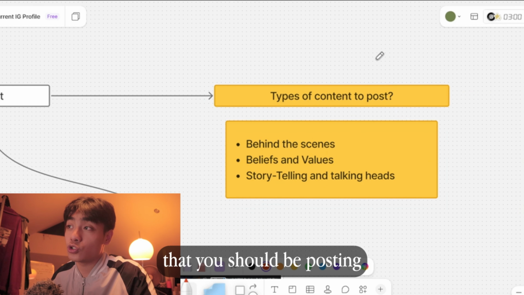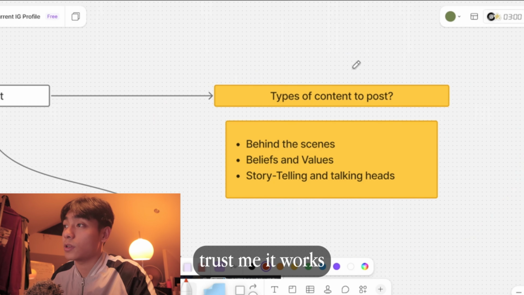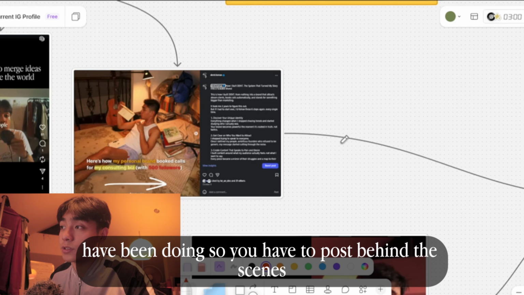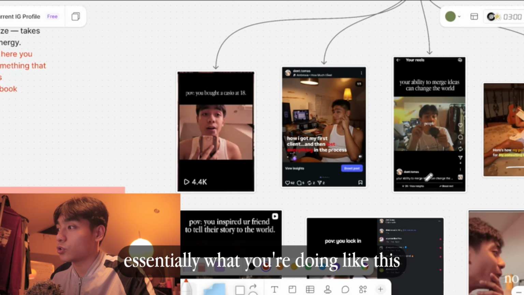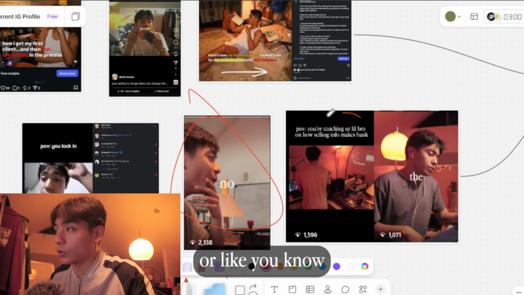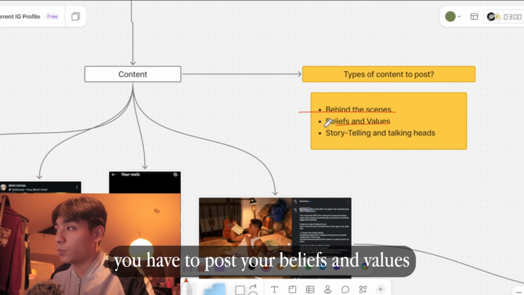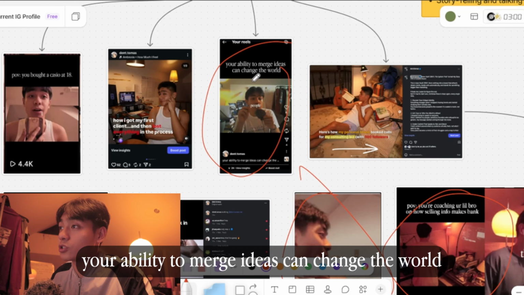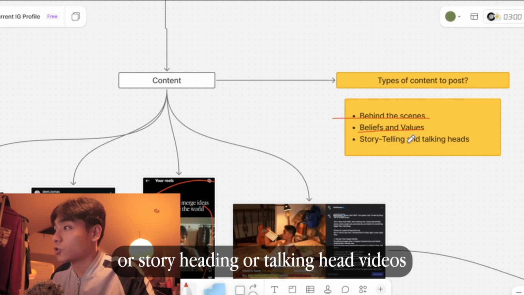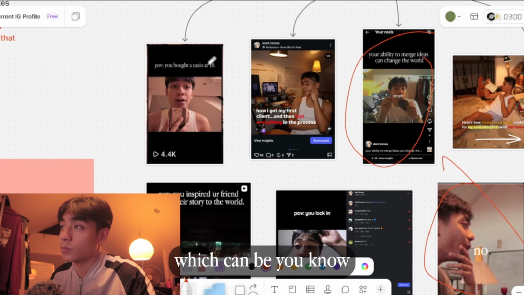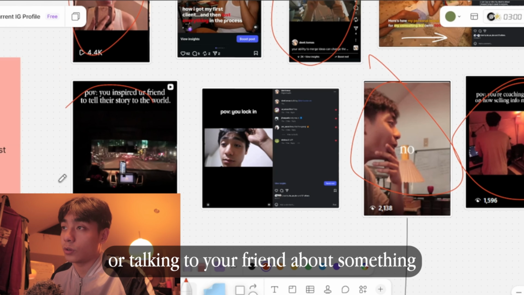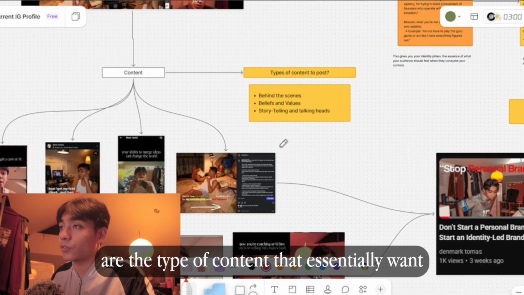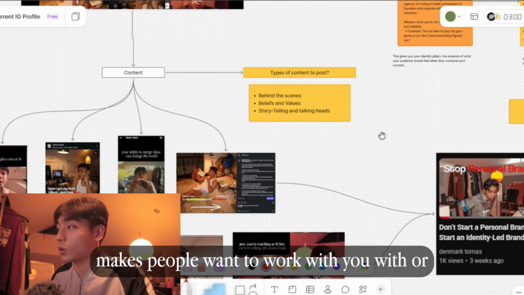But these are the types of content that you should be posting when you're a creator founder. Trust me, it works. This is what I've been doing, and this is what most of the people in the info space have been doing. So you have to post behind the scenes, essentially what you're doing, like this, or coaching your little bro. You have to post your beliefs and values, which are your own values and ideas, like, for example, your ability to merge ideas can change the world. Or storytelling or talking head videos, which can be you getting your first cash show, or talking to your friend about something. These simple things are the type of content that makes people want to work with you.